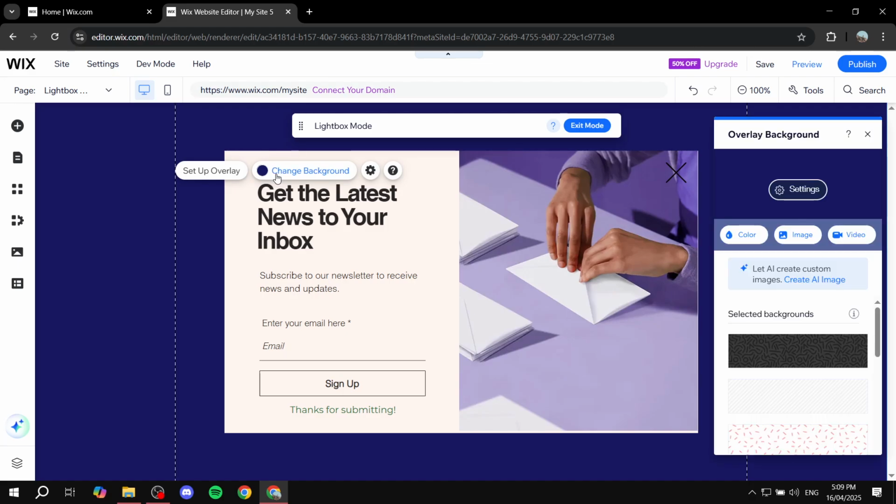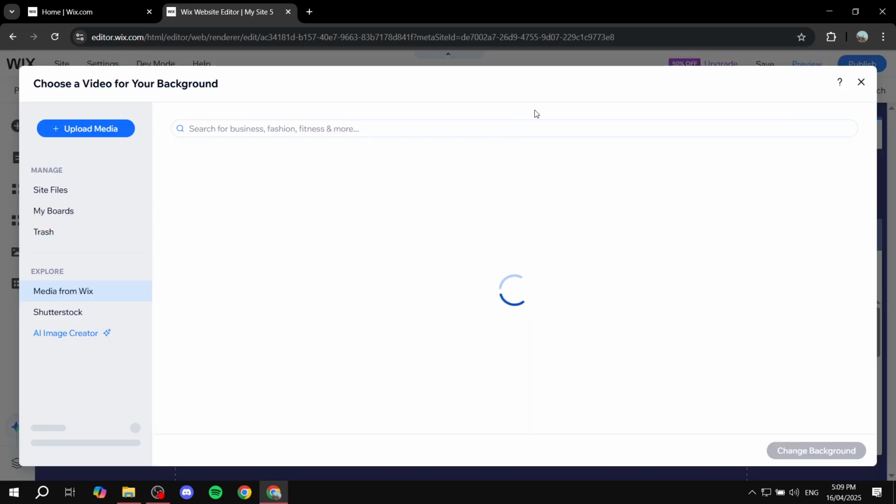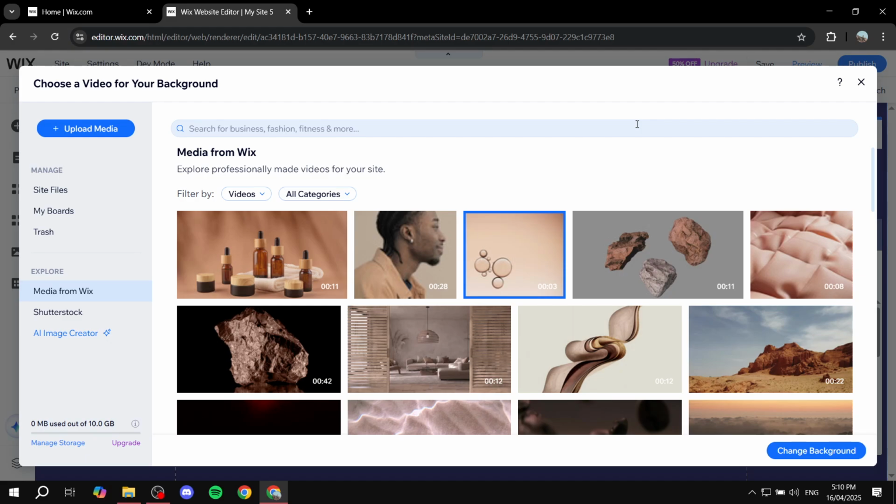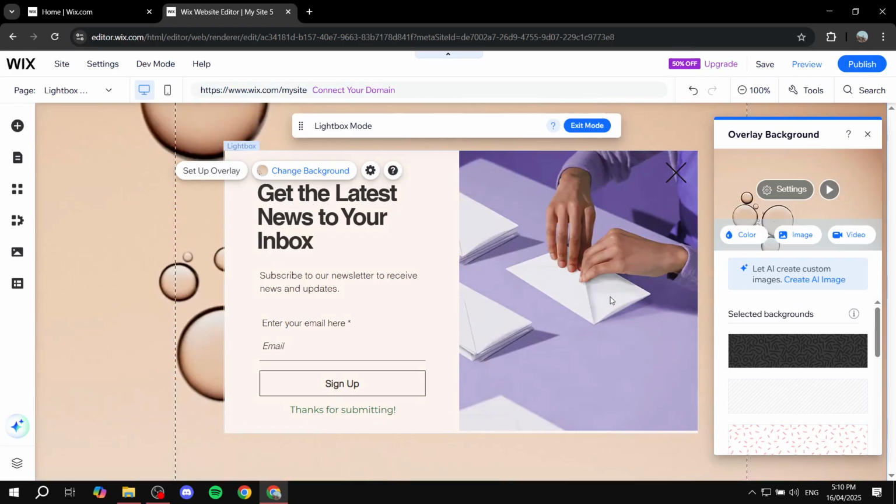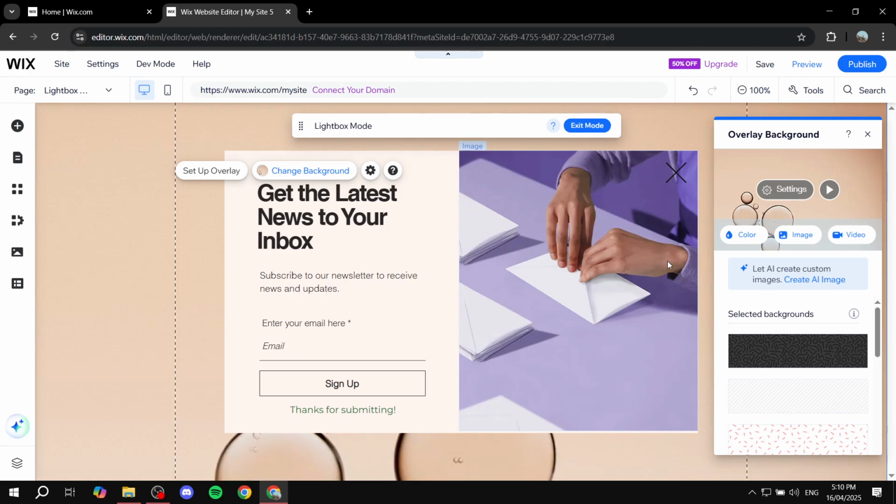Click on change background. And what's interesting is that you can even add videos as backgrounds for these pop-ups. So simply just click on videos if you want. And by the way, it could be images, it could be colors, really whatever you want. So I'm just going to choose a video from Wix itself. So I'm just going to use this one as an example and click on change background. And you can actually see now this pop-up has an actual background video, which is cool.